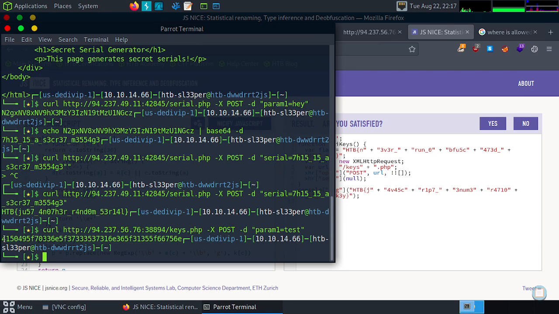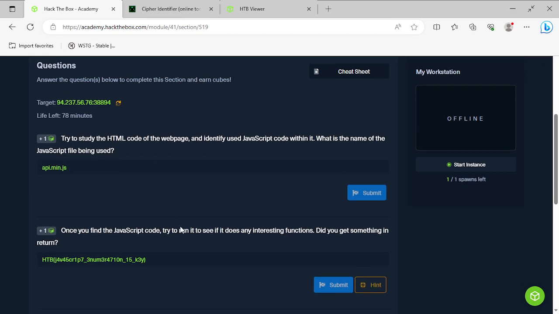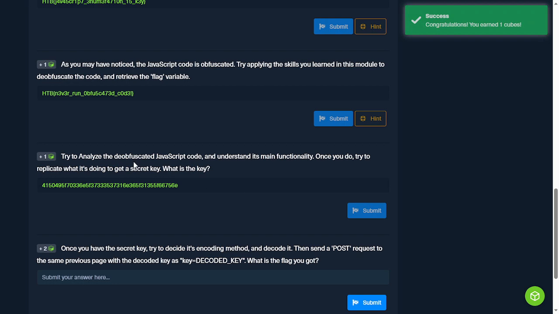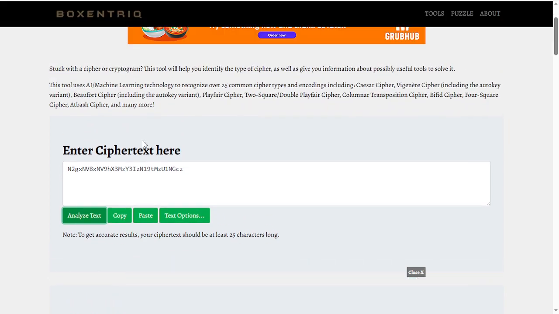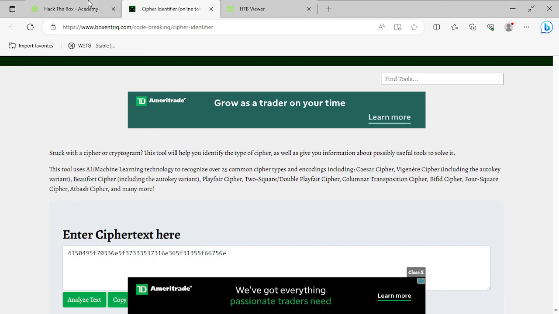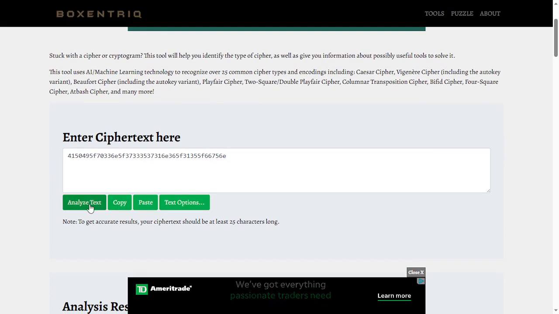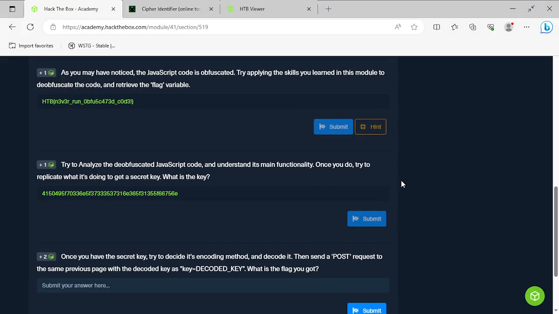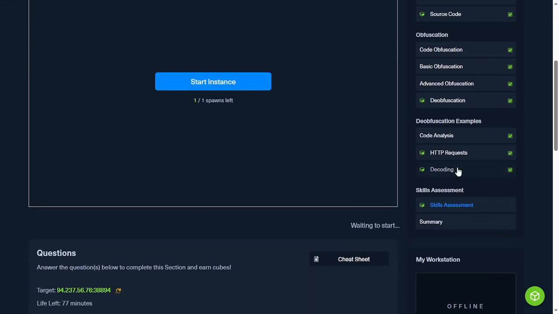And we get, once again, just like before, this here. So it's asking, what is the key? This is the key. Alright. And we want to identify the cipher. So we'll paste this here. This is the cipher identifier. Analyze text. This time it's hexadecimal code. So we should take a look and see how we did that before.